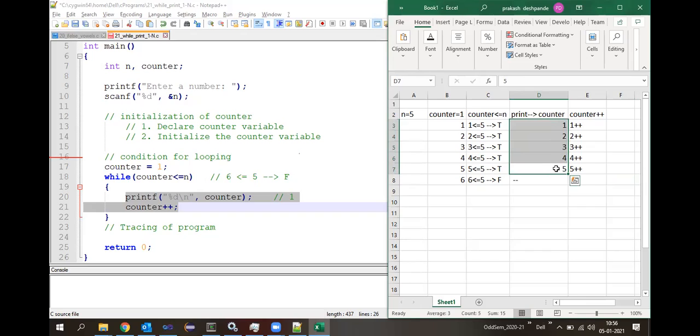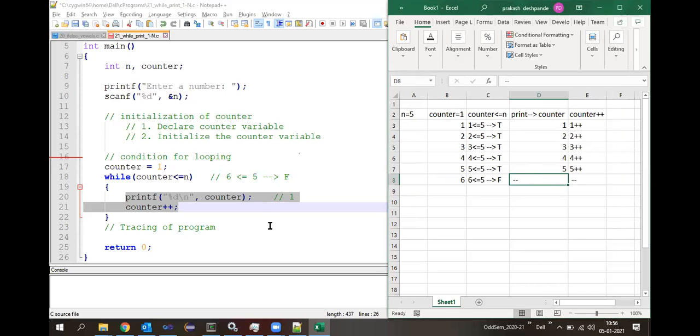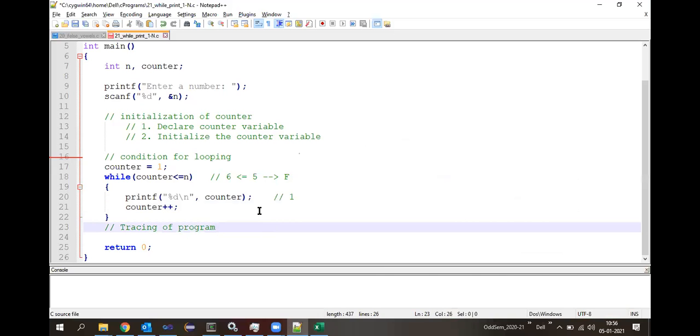Is that 1 to 5? Is that the 5 which we have entered as the input value to the program? So we have entered the n value to be 5 and the program has resulted in printing from 1 to 5, right? This is what we have understood theoretically. Let us try to execute the program and check whether it behaves in the same way or not.